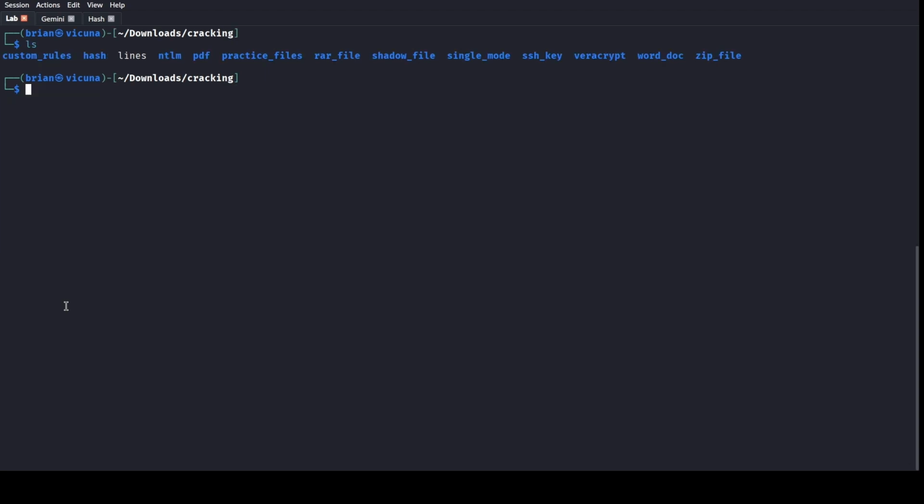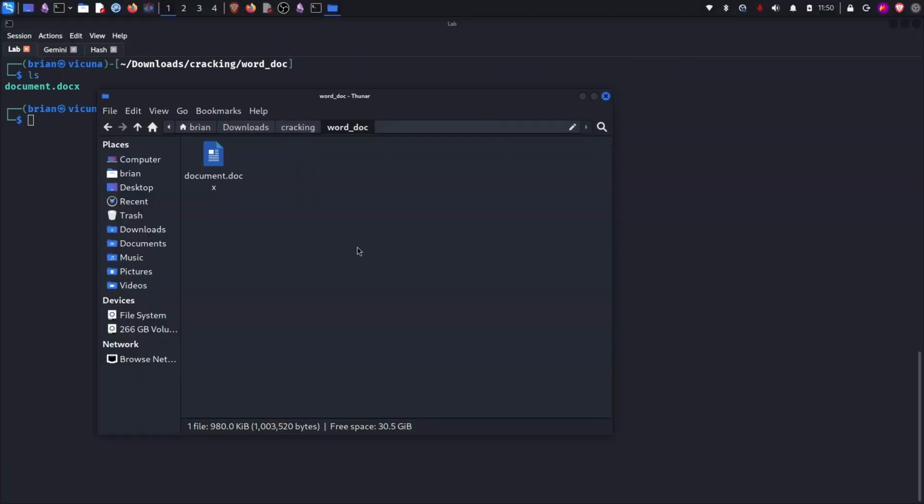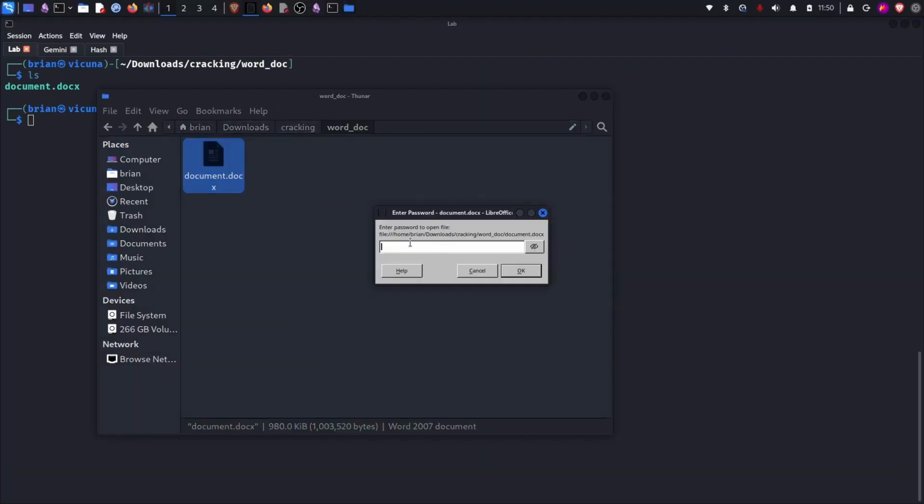The next thing I want us to look at is getting the password for a Microsoft document. For this case, I have a Word document. If I try to open that Word document, you can see it's asking for a password. Let's see if we can extract or get the password of this particular Word document.